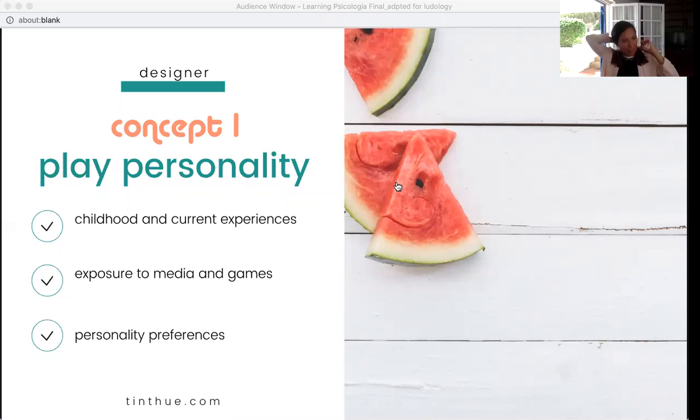This is different than the player types. The play personality is really how you play as a human being all the time, regardless of whether or not you are in a game or outside of the game, and how you function as a person. Usually this comes about from your childhood experiences, your current experiences, what games you were exposed to, what media you were exposed to, and also, of course, your personality preferences.